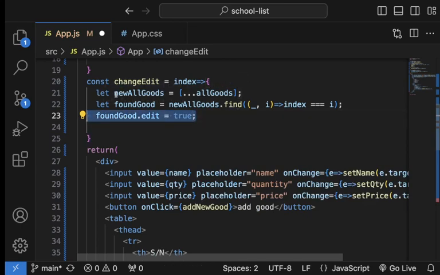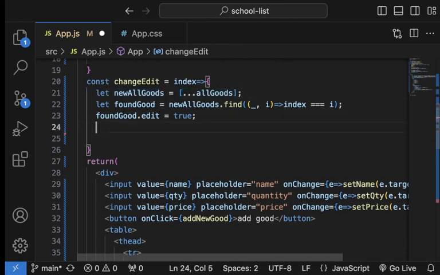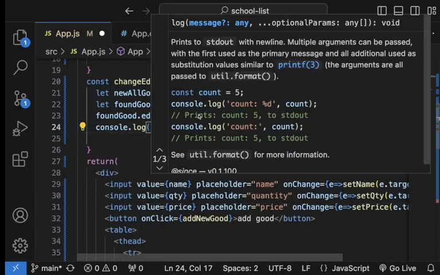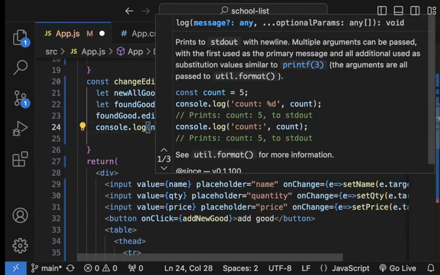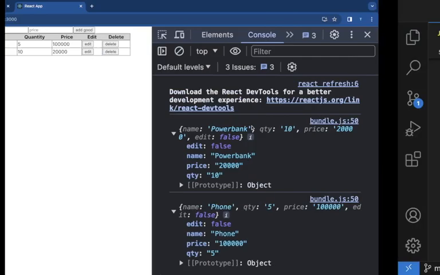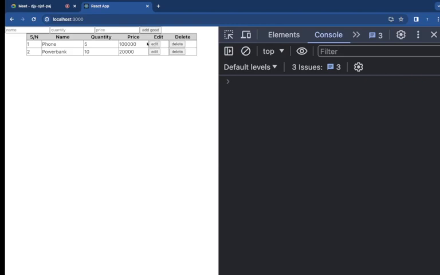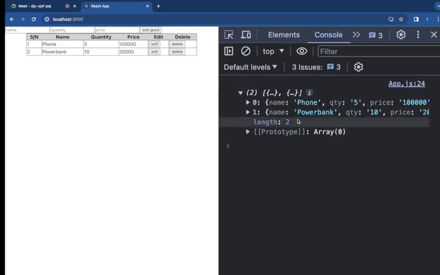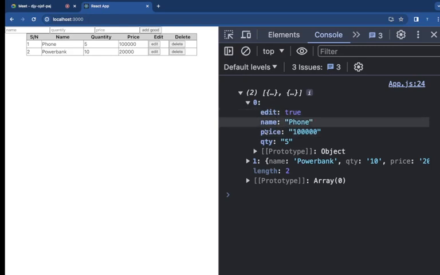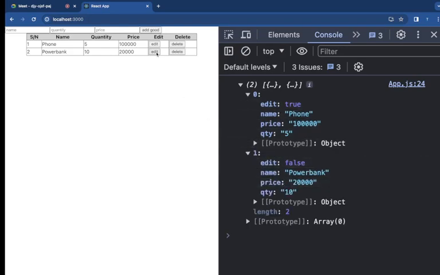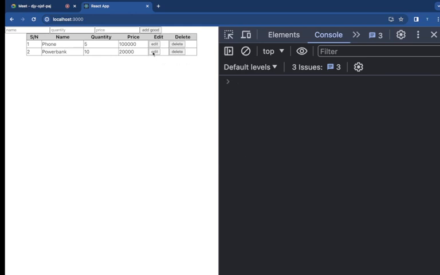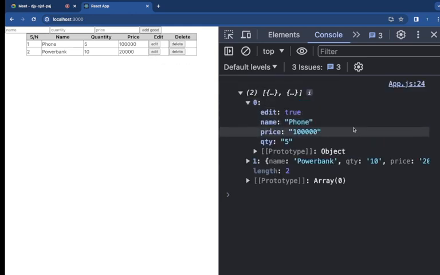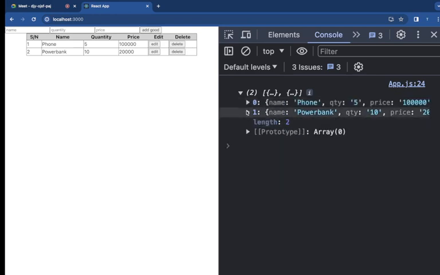Once I set it to 2, it will affect this new all goods. In fact, this is the reason I didn't use all goods directly. This is why we first placed it in another variable. If I say console log new all goods, you see how it looks. Let me clear my console and click this. Look at the first one. You will see the edit has changed to 2, meanwhile this one still remains first. If I click on this one, both of them would have changed to 2. So then the second one also is 2.